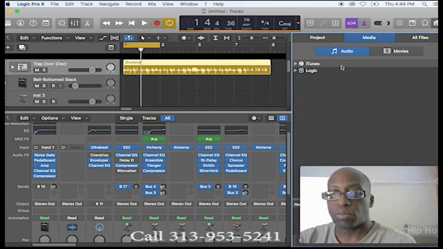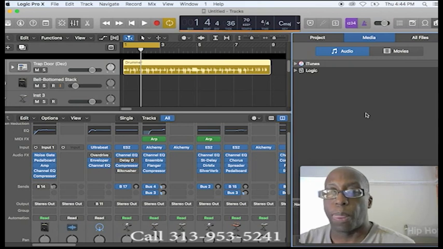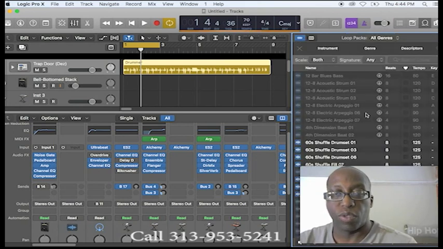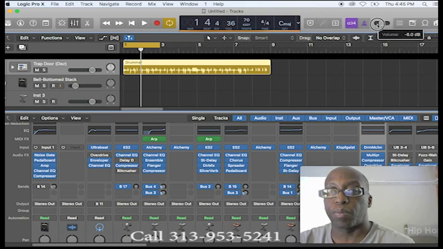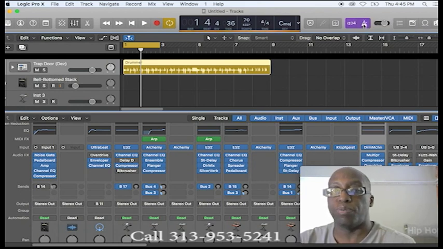O gets rid of your media. So now, okay, let's hit that again. O to get rid of that. Here's your volume. Here is your metronome. Take that off of there. Here's your count in.